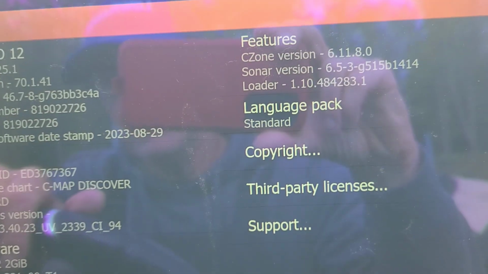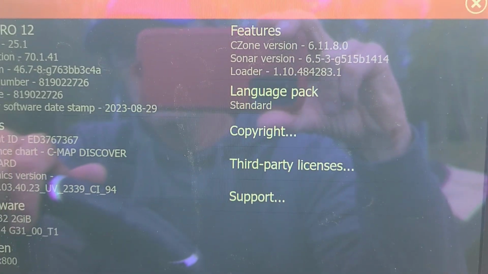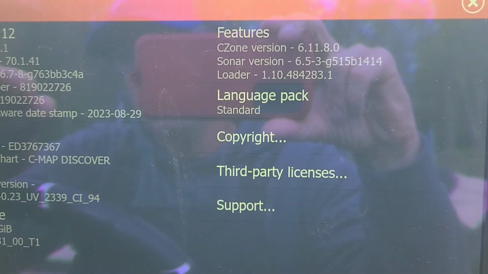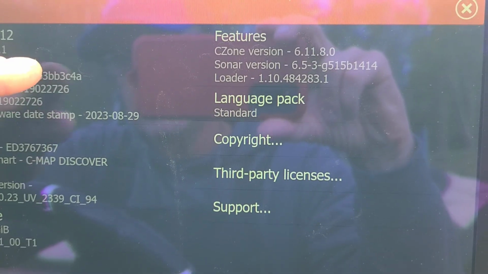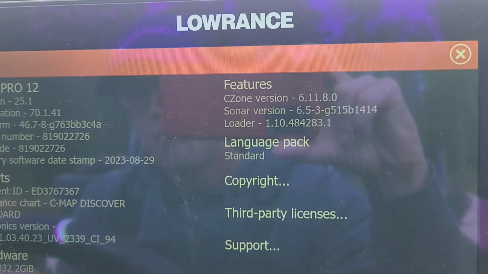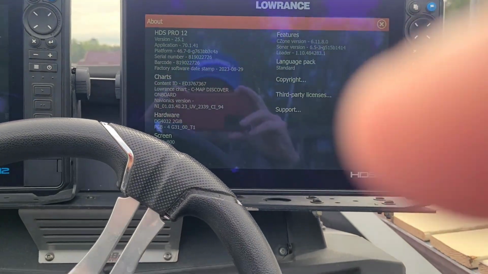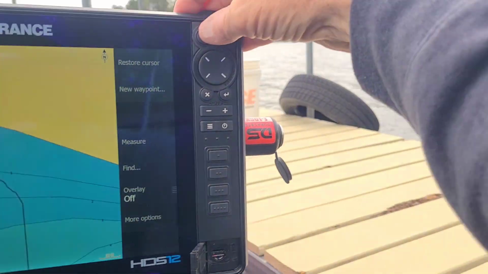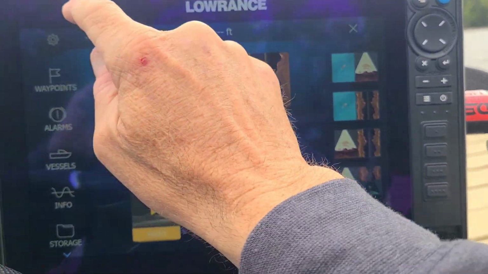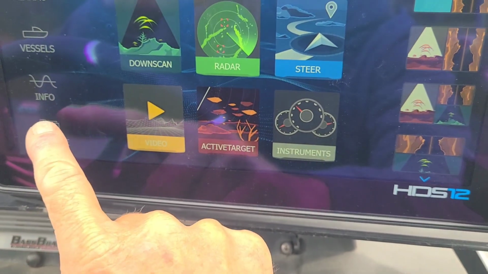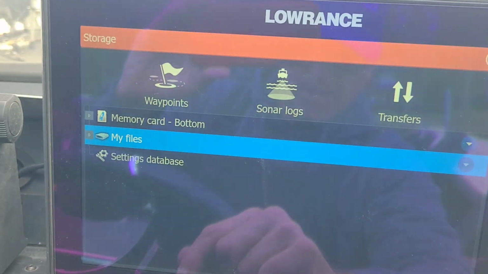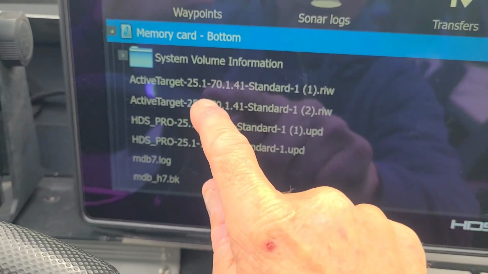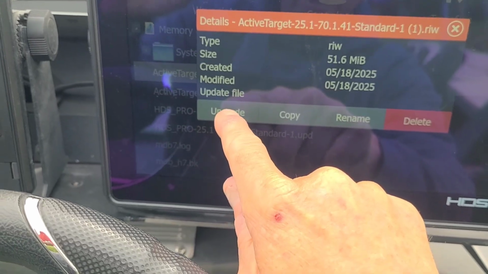So one thing I just noticed is when you see this on your computer, it's going to say 25.1, and then it also shows this application number. I just realized that. So anyhow, now the Active Target one's the same thing. So let's go back to this, hit this button, then go to storage down here, and memory card bottom, because that's where my card is, and then you hit the active target one and upgrade.